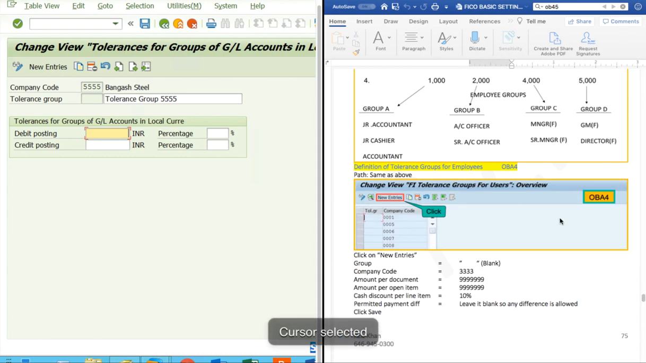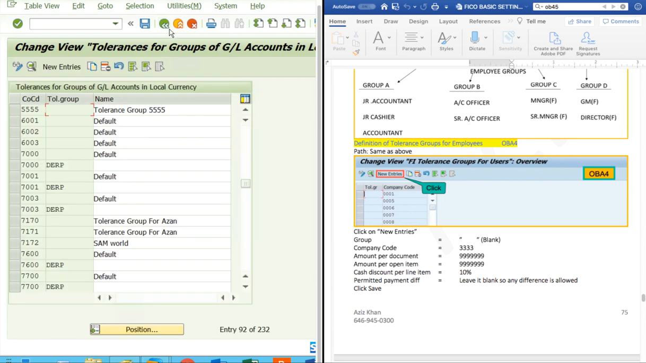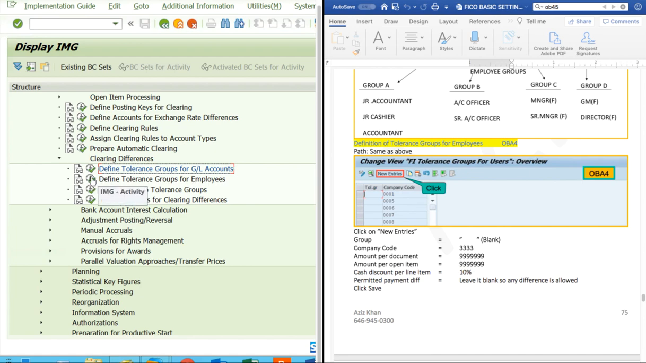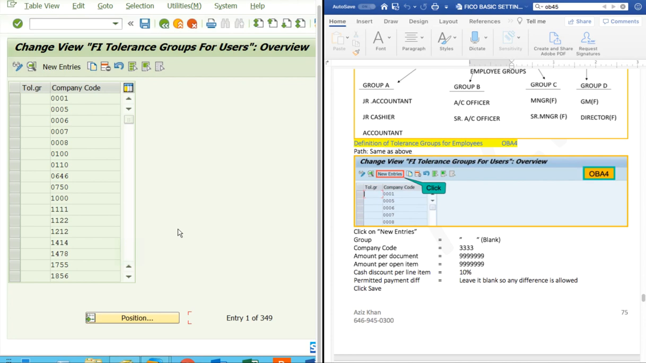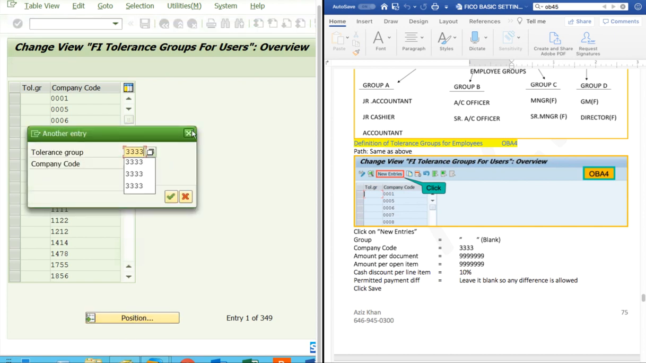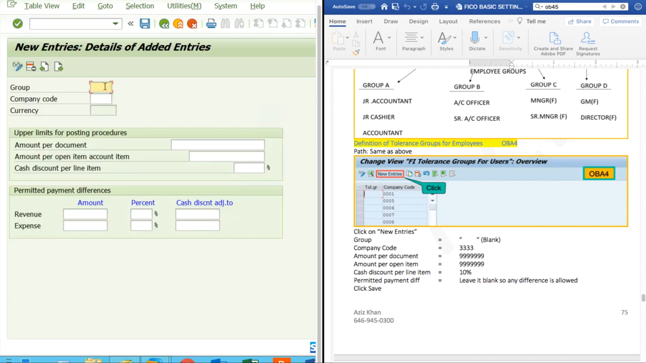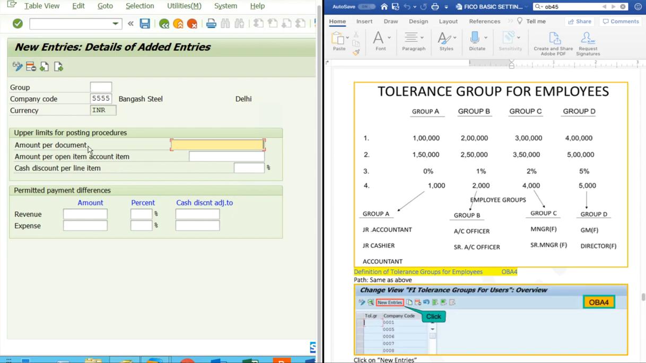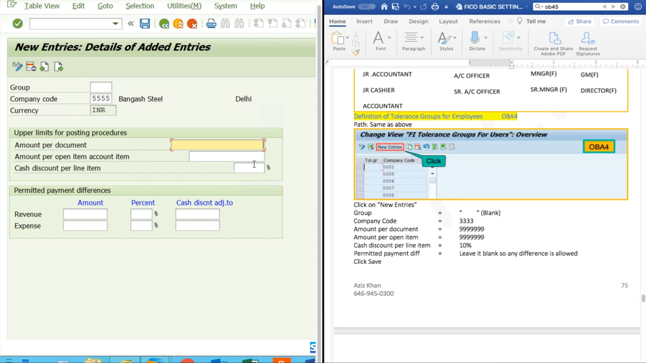Now we will go to define the tolerance for employees based on the groups I showed. Tolerance group for employees, and we will create it as a blank, right? We can copy from our company, but with the documents I showed, you can create like this too. Company code 555, right? Currency will come automatically because you define your company, and the company currency is INR, right? Now here are those procedures I showed: amount per document, amount per open item, cash discount, same way, right? So now we will leave this as a maximum, right?